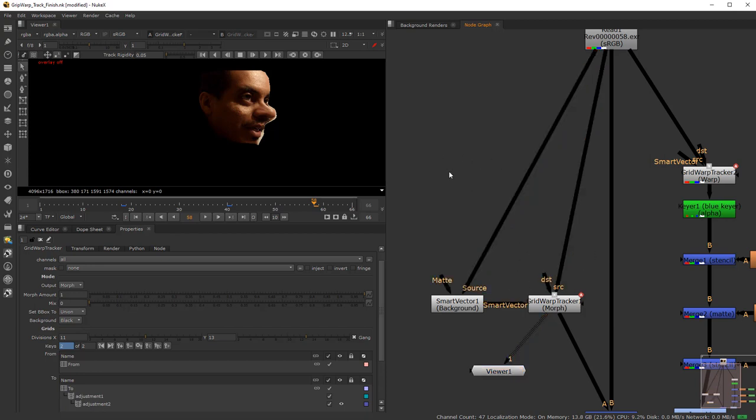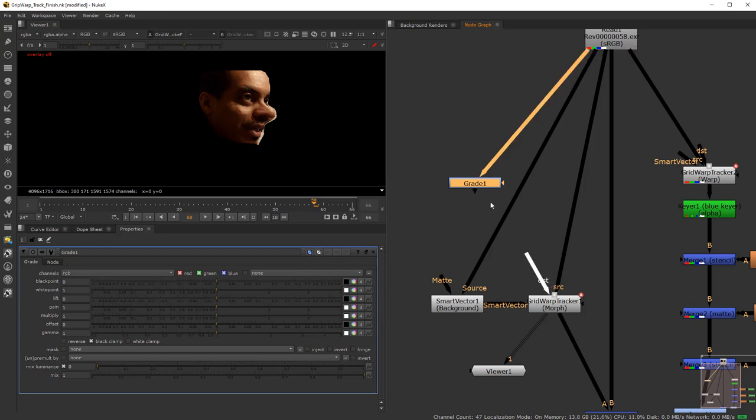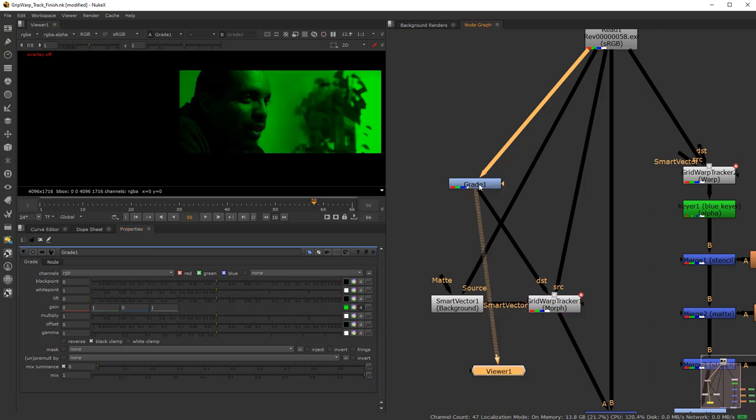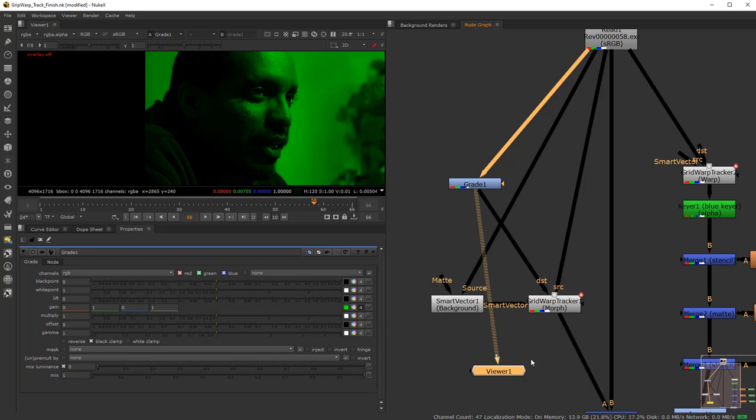So anyway, we'll go ahead and just do a quick example of this. Let's do a color grade. So I do a grade here. I'll just put this to the original footage, put this to destination, take the gain and bring down the red and the blue. And what you get is just the original footage of Rev looking green.